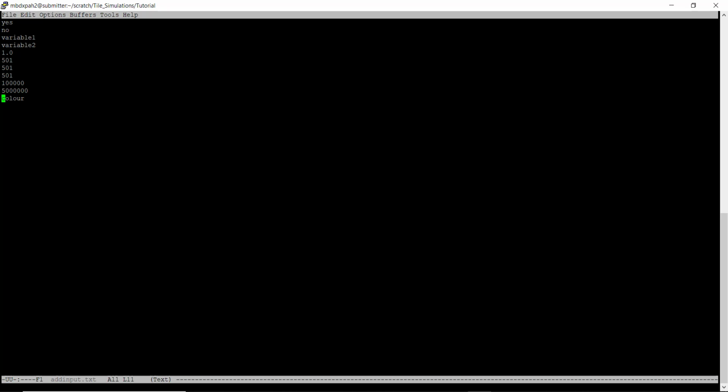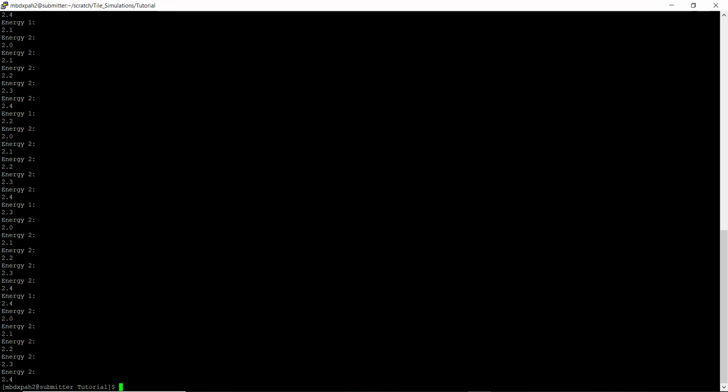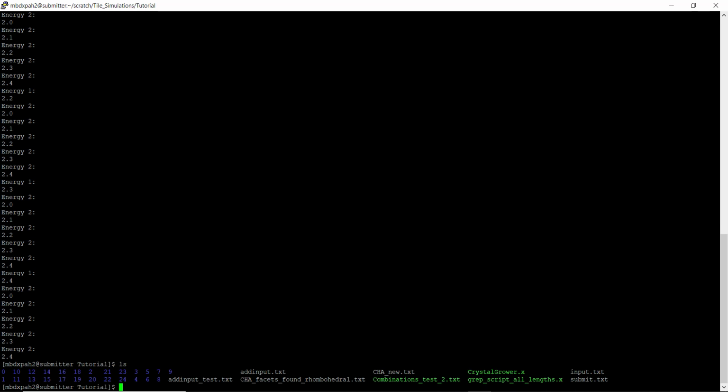So now that we know that all of our template files are set up correctly, everything's in the right place, we can run our script to set up our folders. So if I type ./ then the name of my script, which is combinationstest2.txt, press enter, you'll see the echo commands print out all the energies that are being assigned. And if I now type ls, you can see that we've got 25 folders set up.